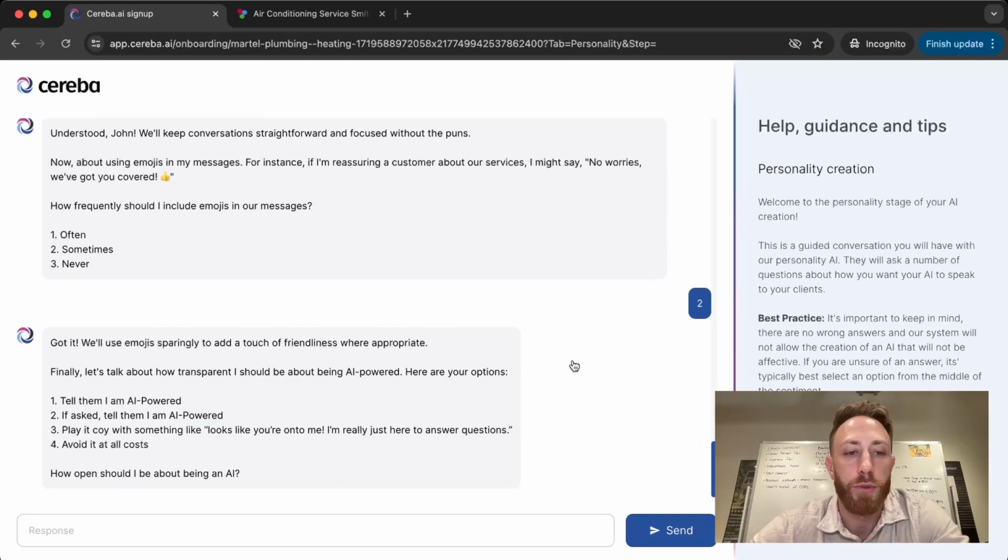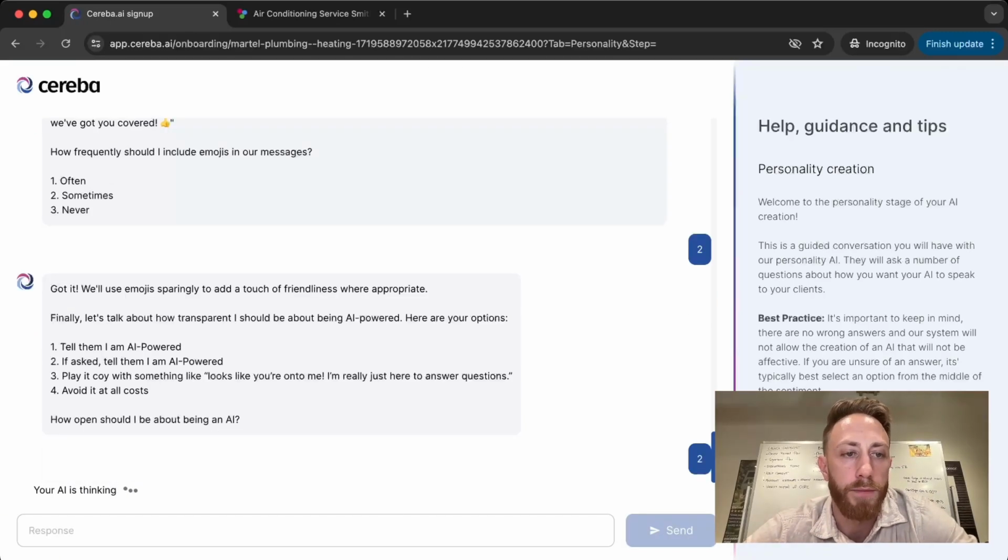Okay, and then we can also control how transparent the AI should be when people have questions. So this is really on you, right? Do you want people to know that your AI is AI powered? Do you want them to only bring it up whenever somebody asks? How do you want to handle that? It's your choice. So for this one, if someone asks, we'll tell them that we're AI powered. So, hey, are you an AI? I absolutely am an AI. Right? I'm not. Anyway.